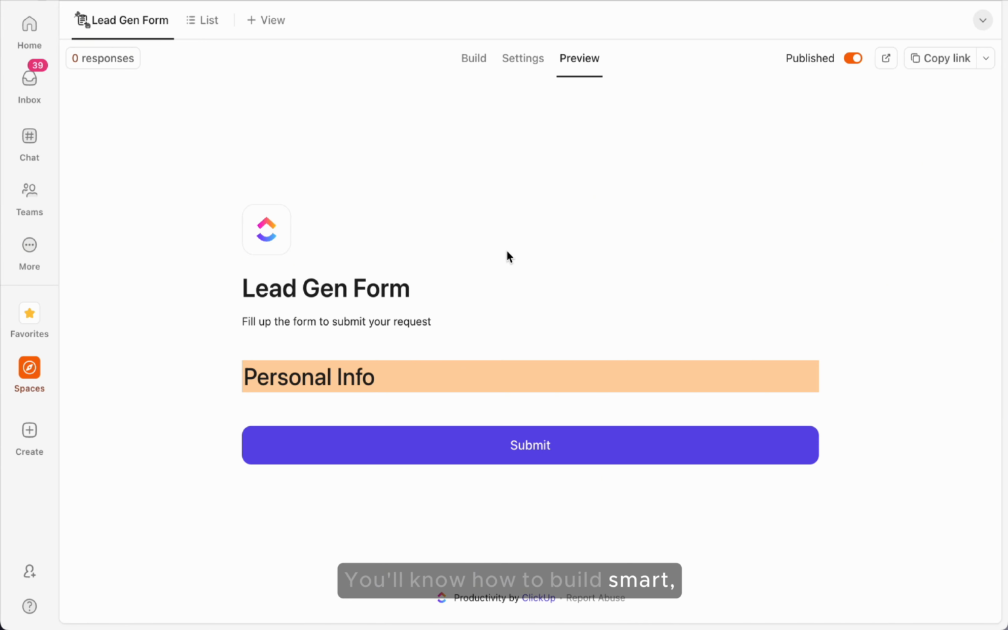You'll know how to build smart, professional forms that adapt to user responses, collect digital signatures, and automatically organize data exactly how you need it. Whether you're collecting job applications, customer feedback, support tickets, or any other information, you'll have a system that works seamlessly and saves you hours every week. Let's dive in and build something amazing.